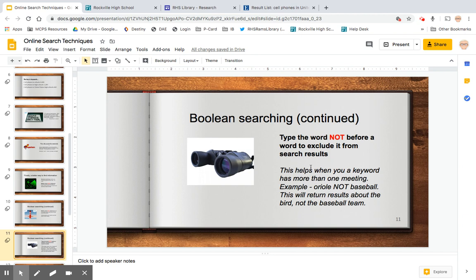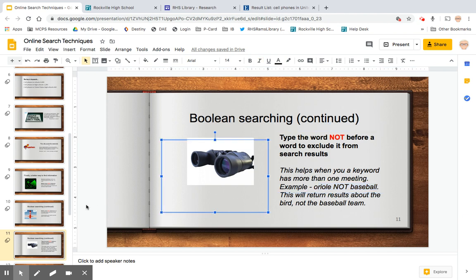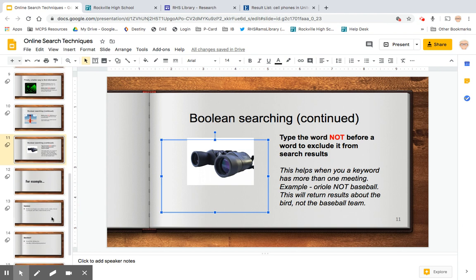Now, this is a different one. You use the word not when there are multiple and different meanings for a word. For example, down here, if you were doing a report on the bird, the Oriole, but you didn't want results that had anything to do with the Baltimore Orioles or baseball, you would type in the search field Oriole, and then the word not, Oriole not baseball. So to exclude any website with the word baseball in it. That's another neat tool you can use to get better search results.